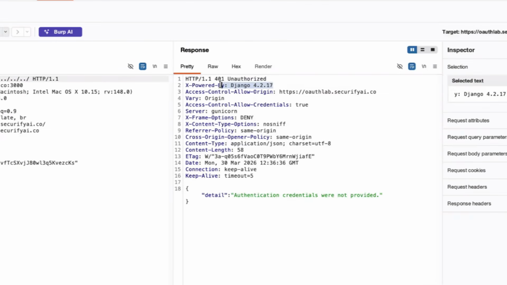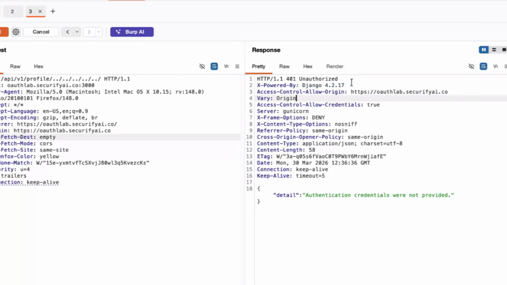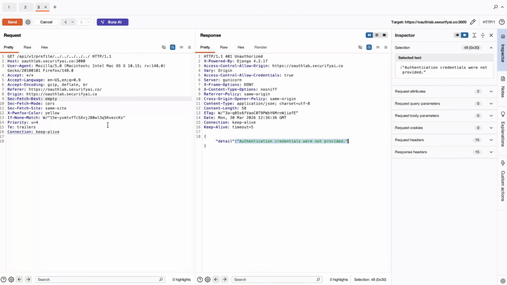And now we are seeing that the Django panel is running. So this means we are successfully able to traverse into microservices, but the problem is that we are not authorized here in Django. Now here a normal attacker would think that okay, now I am able to interact with internal services, but there is no point because you cannot authenticate in internal services.